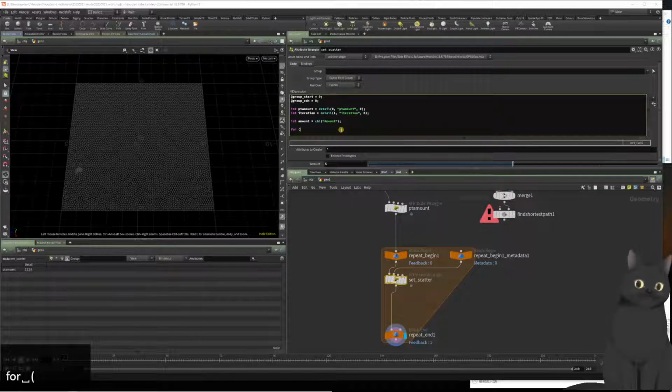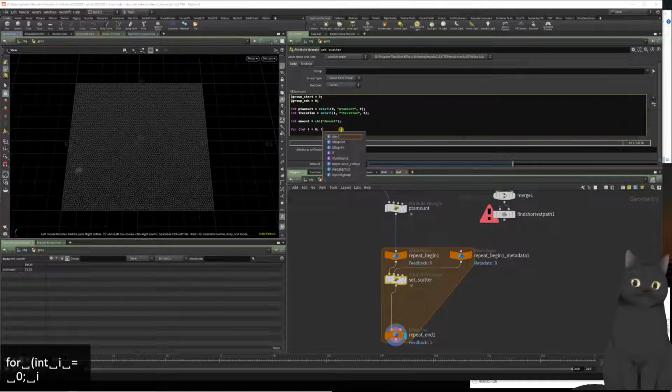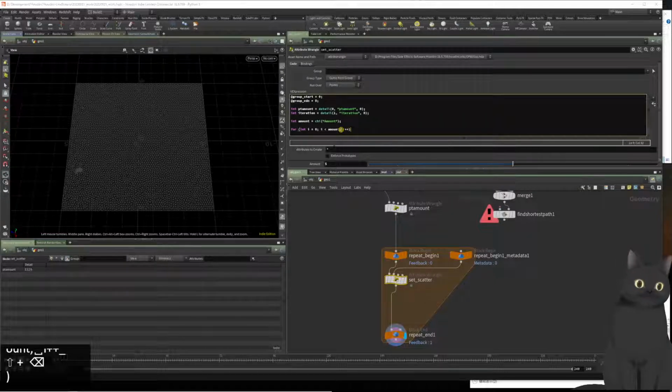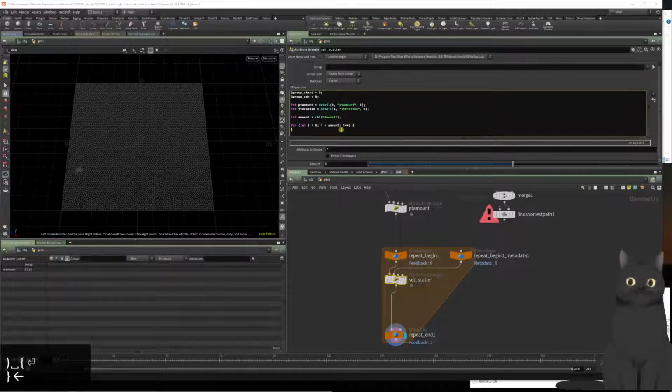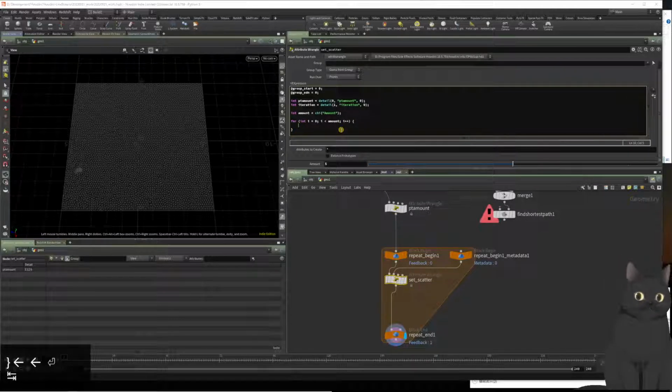So let's define some integer attribute which is 0 by default, and let's say that the statement will execute until the integer attribute is less than our amount attribute, which is 5 for this case. And let's now say that this attribute at the end of each iteration is incremented by 1. Now we are sure that this statement will execute 5 times because we have the amount of 5 here.